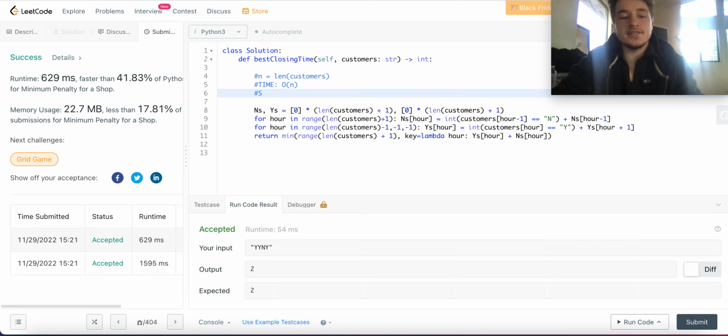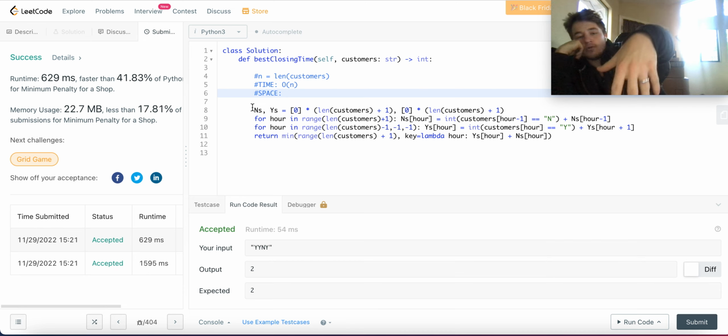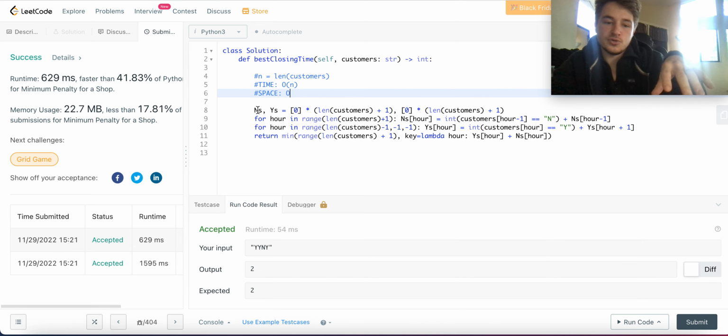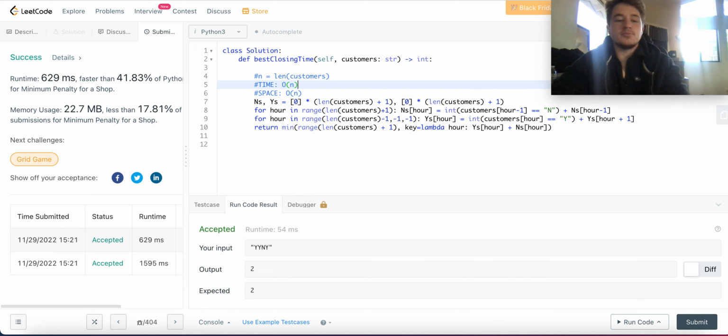And then what about space? Well, for space, we have to look at each customer and put it into a prefix. Not each customer, we have to look at each hour, right? And hours correspond to customers. And we have to create this n's array and y's prefix sum array. These two prefix sum arrays allow you to constantly check values. So you need n plus 1 space for each of these two arrays. Therefore, you have to use O of n space. And yeah, that's pretty much it.